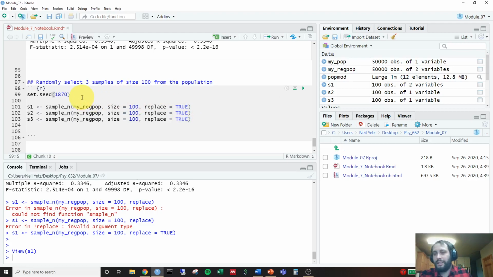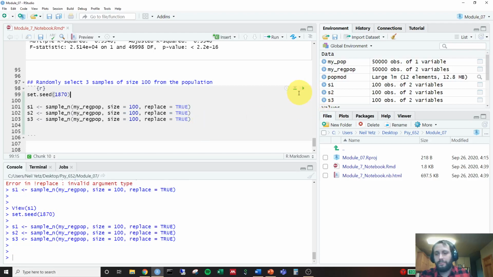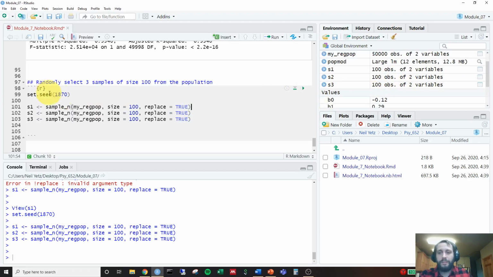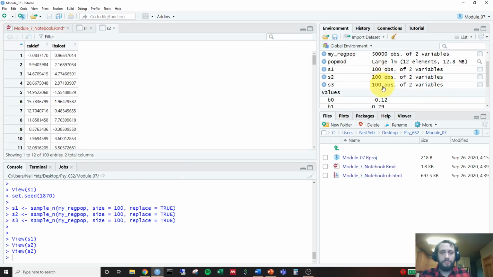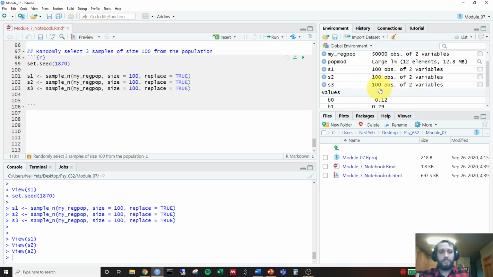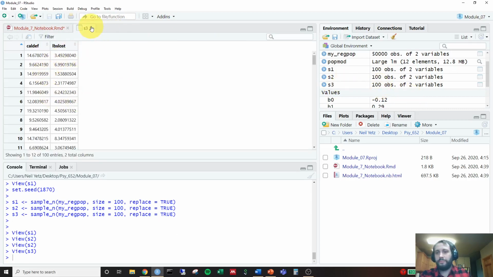So you should first set a seed so that we all have the same results. Then you're going to run 3 sample ends on S1, S2, and S3. So let's go ahead and press play. Voila. We have 100 observations of 2 variables on each of these. And we have our seed set at 1870. Now, we're going to go ahead and set a simple linear regression to each of these models. So I just want to show you what S1, S2, and S3 look like. There's S1, there's S2, and here's S3.